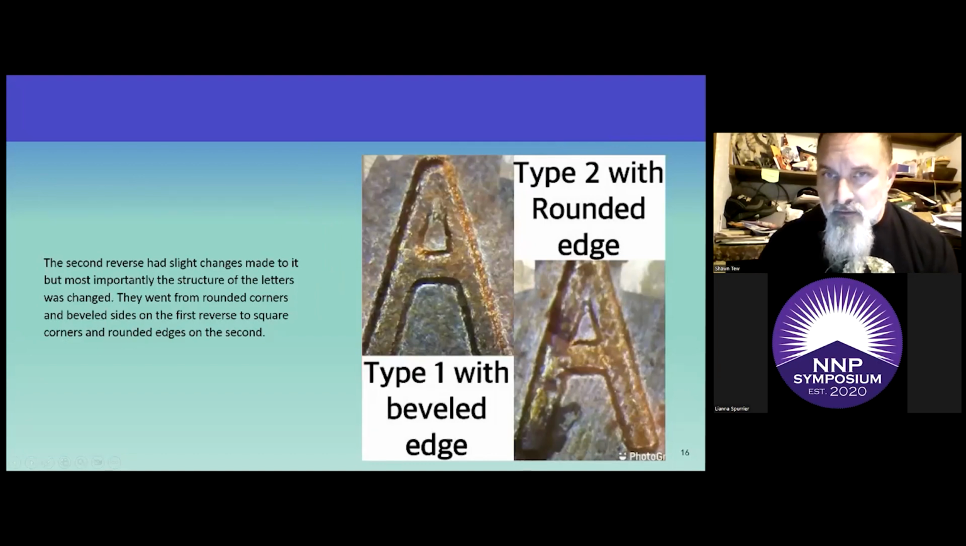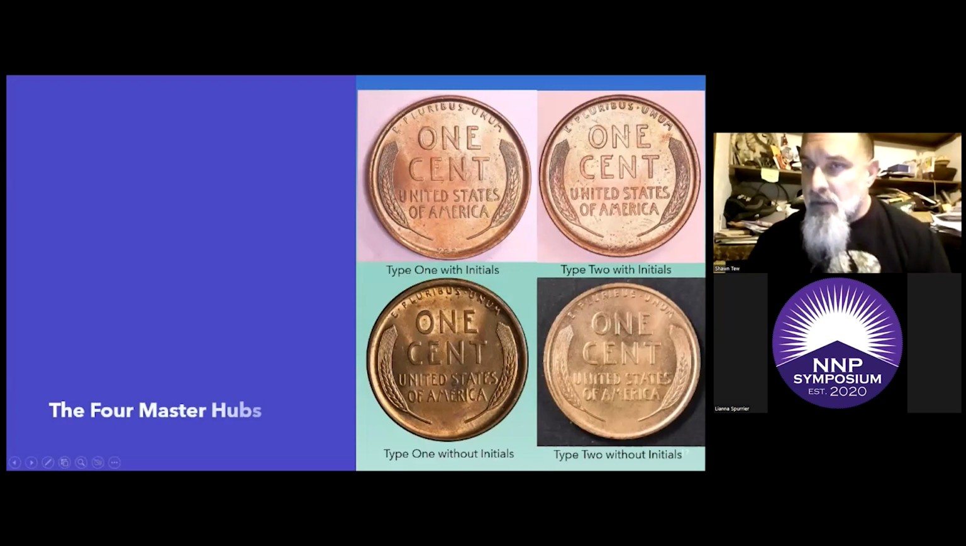Here again, you'll see the type 1 is beveled and rounded both underneath the arch here. This is Brenner's style. Barber's style is square and more sharp and concise. So here's the 4 master hubs. You end up with the initials on both of these, one of Brenner's, one of Barber's, and then without the initials, you have one of Brenner's and one of Barber's.